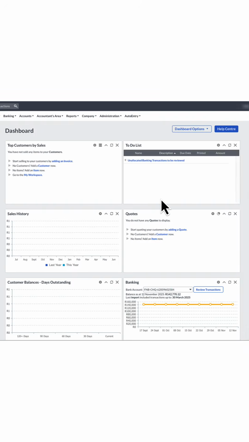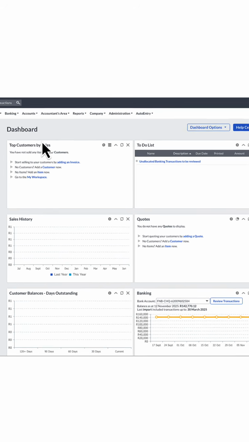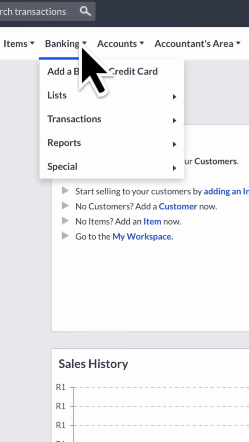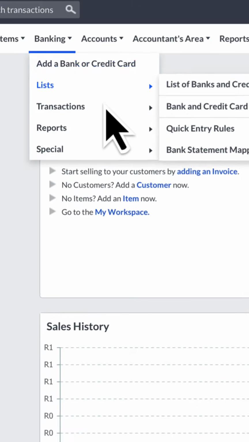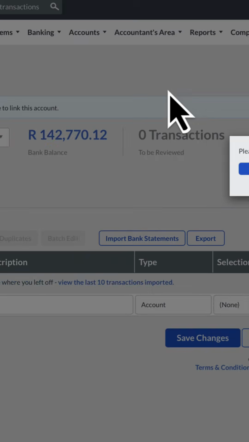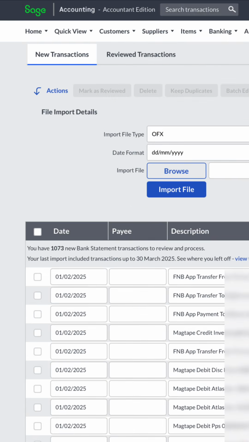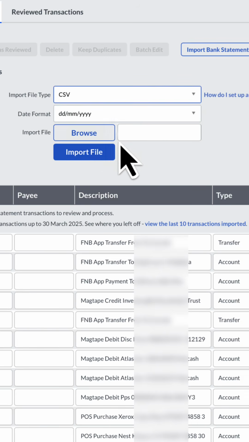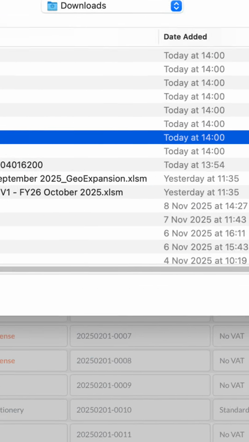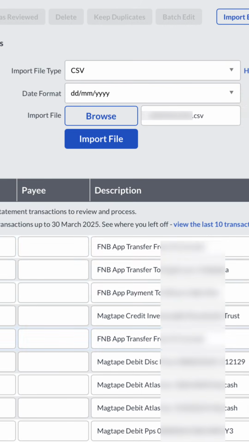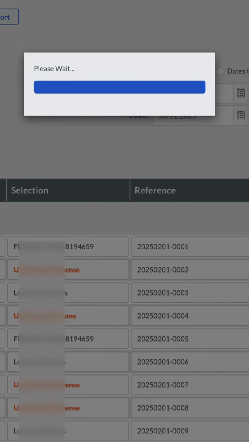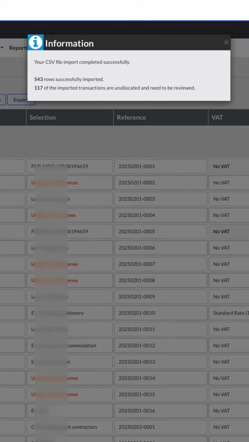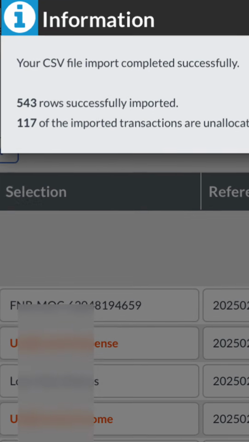With your company created, you're ready to start the banking import. Go to Banking in the top navigation, then Transactions, Banking. In New Transactions, change import file type from OFX to CSV. Click Browse. Select the CSV you prepared and choose Import File. The import runs. And if all goes well, you'll see the CSV file imported successfully.